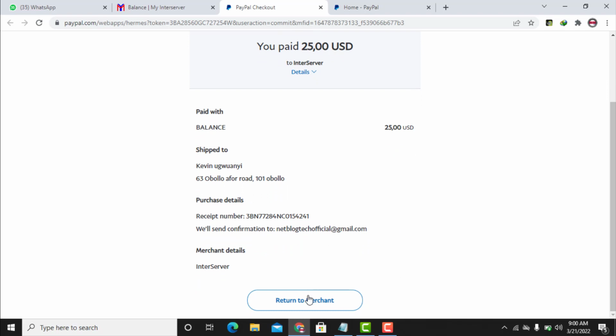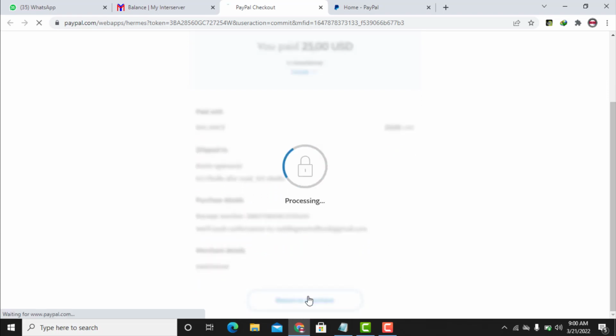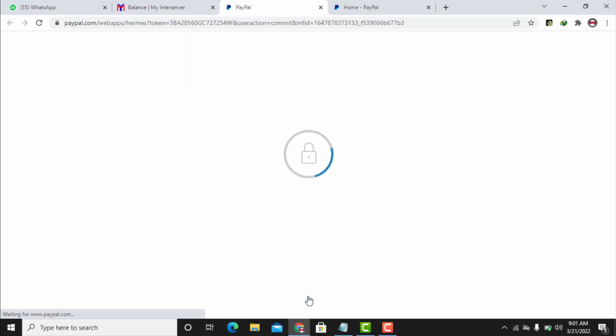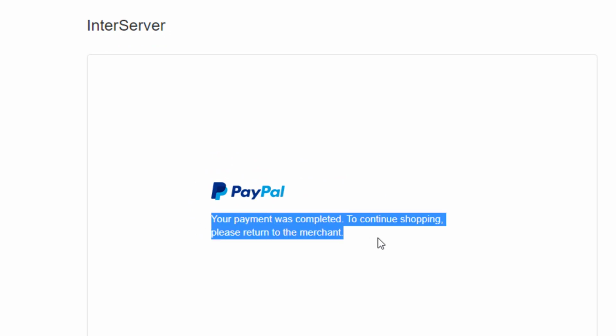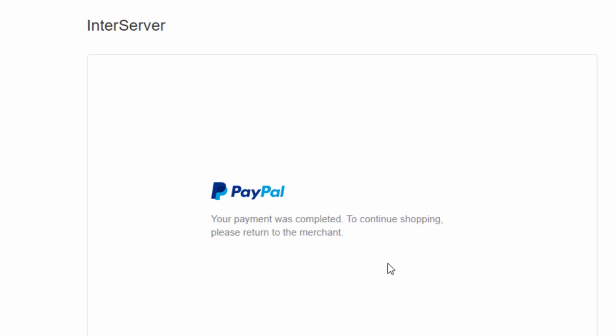So I need to click on return to merchant and that's all. You will see PayPal will say that your payment was completed. To continue shopping, you can see this, that is it.